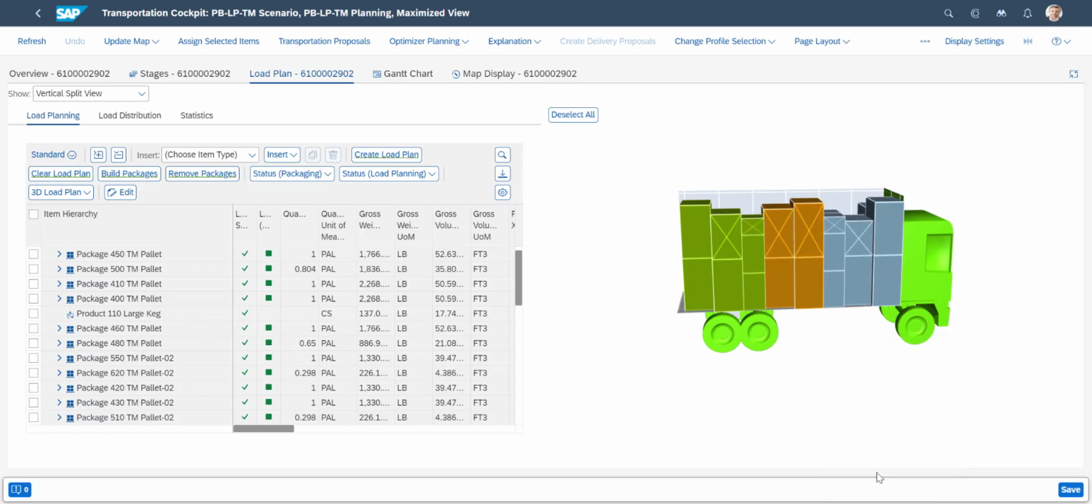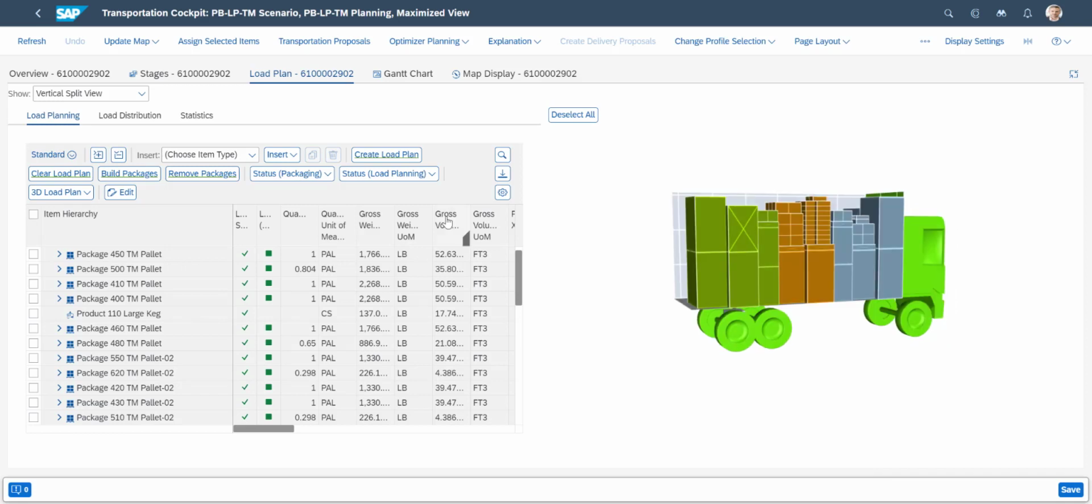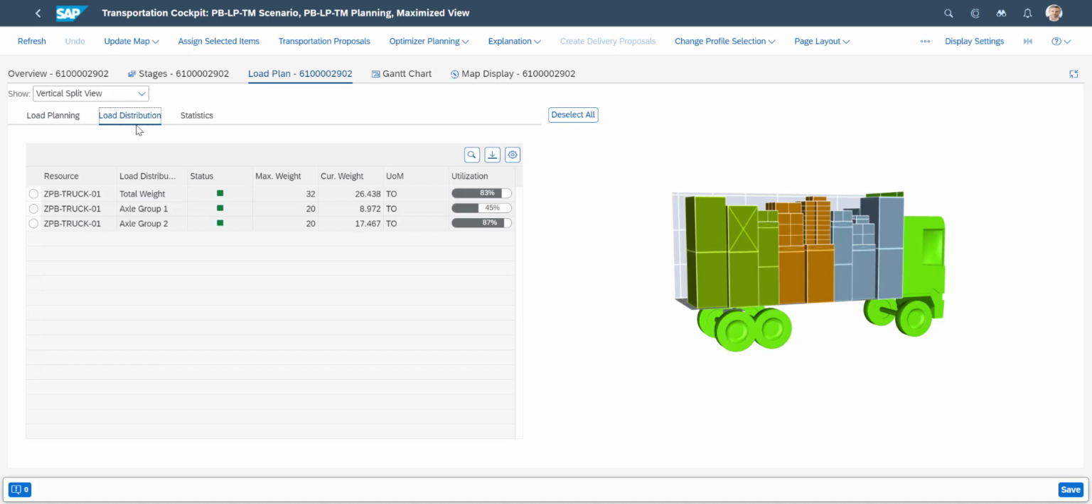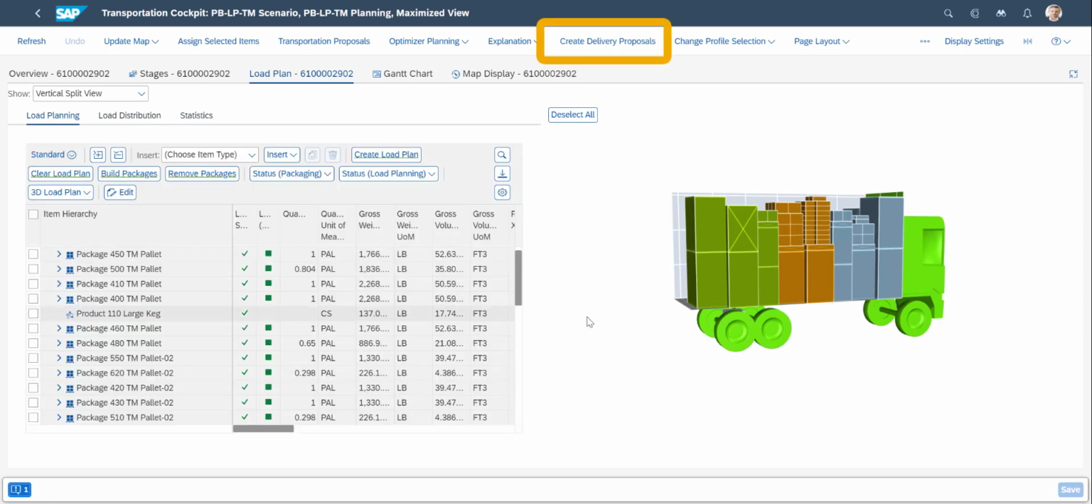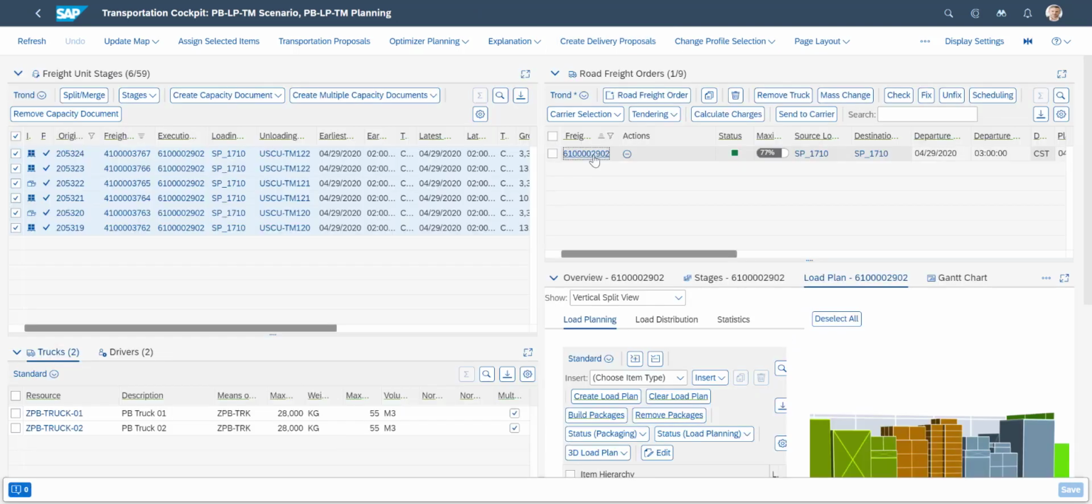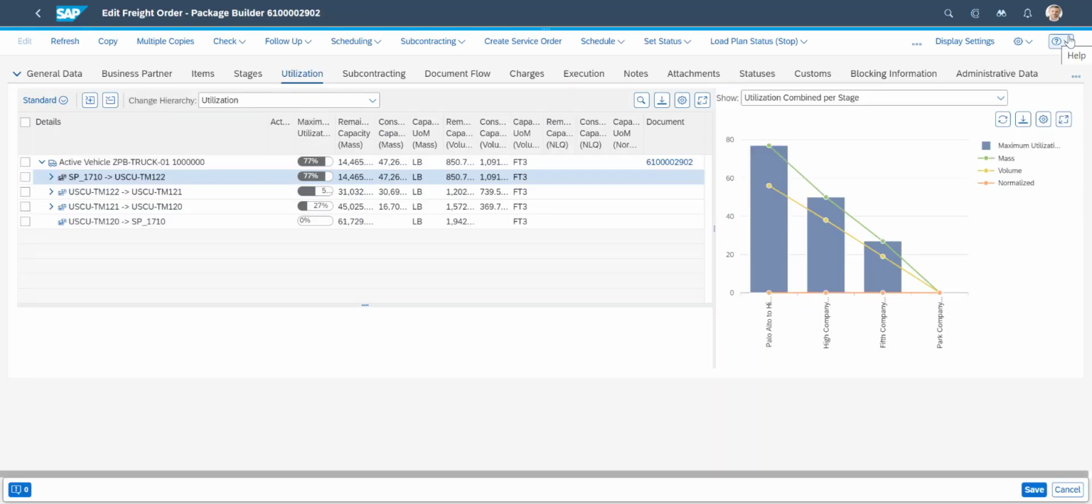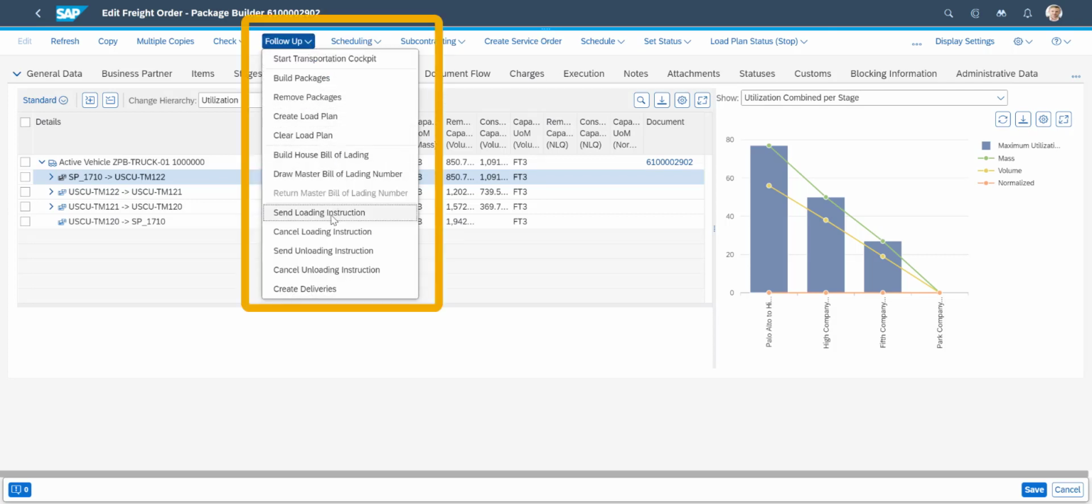You can toggle between package and package details. You can also trigger the creation of the delivery documents from the load plan or the freight order. In addition, you can send loading instructions to warehouse management to ensure that warehouse activities, such as staging and loading, happen according to the optimized load plan.